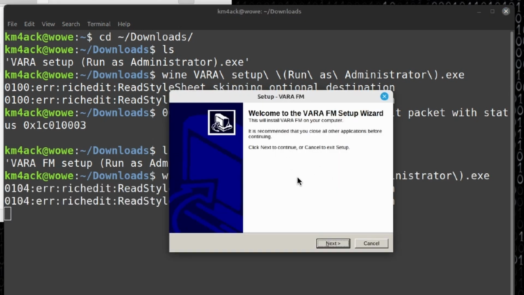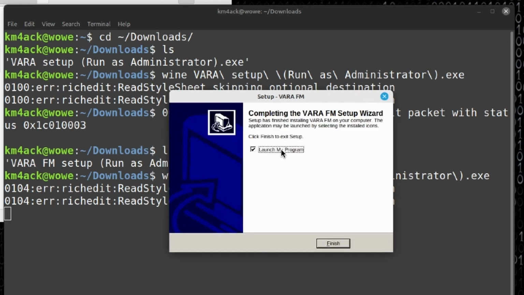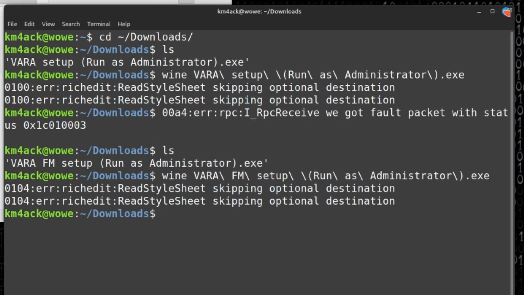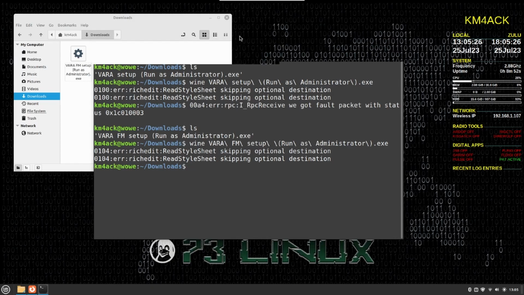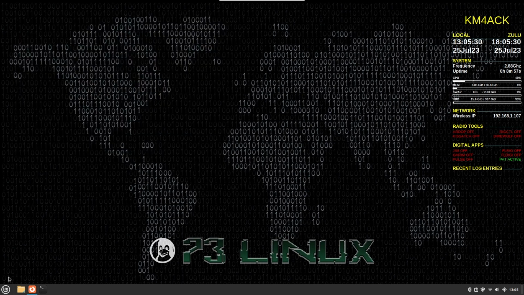When the setup box appears, let's just go ahead and click next through all of this. Once the install is complete, you'll get another successful dialog box here. Just go ahead and click OK. And once again, we don't need to launch that program. Now we can just click finish. At this point, we can go ahead and close the terminal window, and I'm going to close this file explorer up here because we're done with it as well.